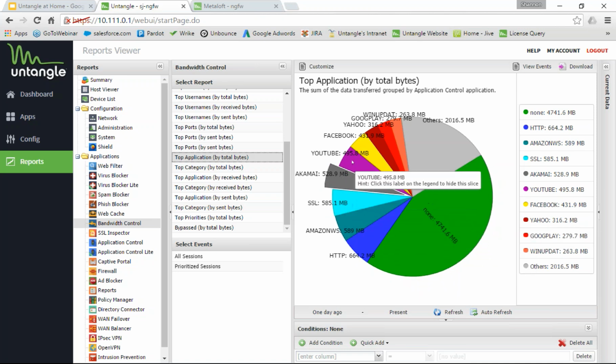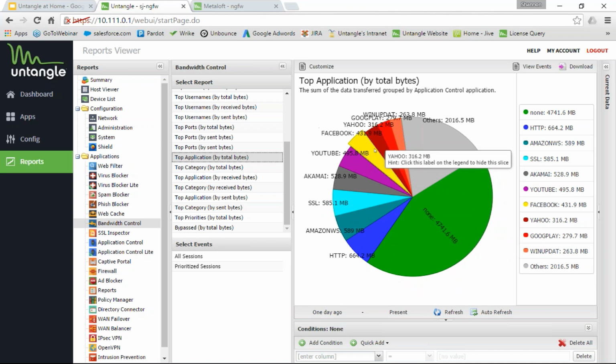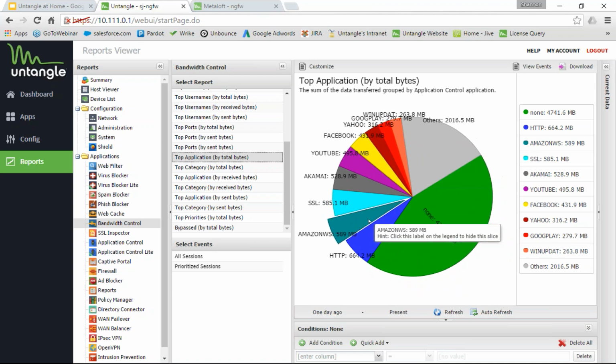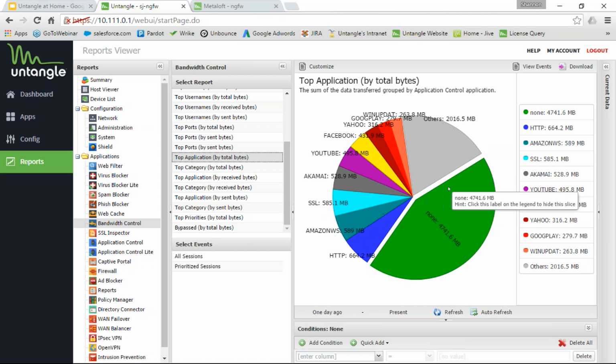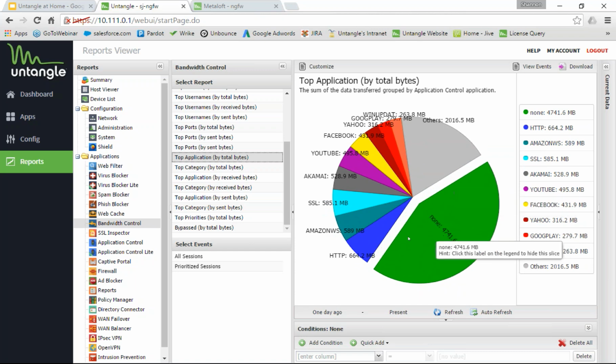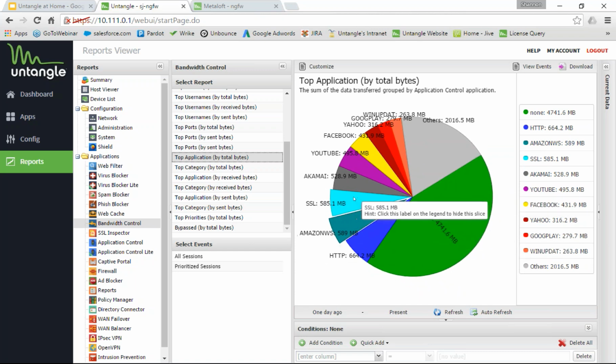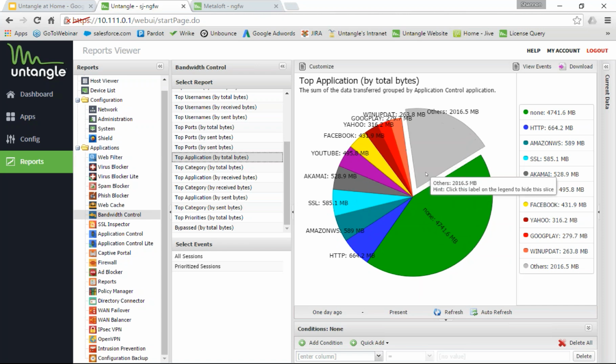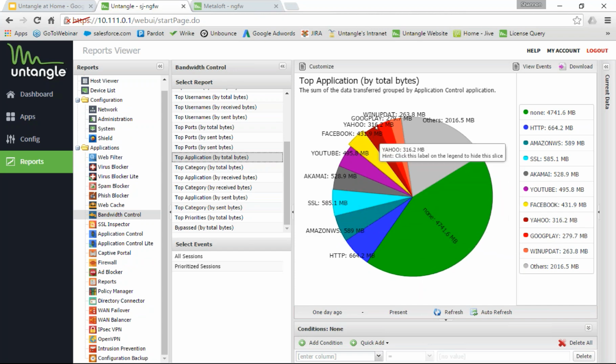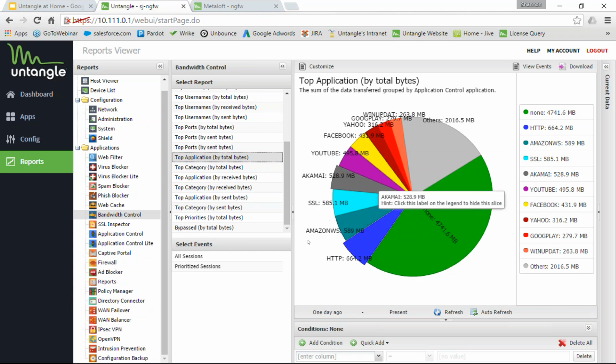HTTP, Amazon, SSL, Akamai, YouTube, Facebook. So your home network will probably look a little different than this. This is a business network. Your home network will probably be like my home network at least, is one huge slice that says Netflix, another huge slice that says Pandora and stuff like that. Games, things like that. So home networks are a little more interesting to look at. This is so, I don't know, people are actually working in this office. It's crazy.